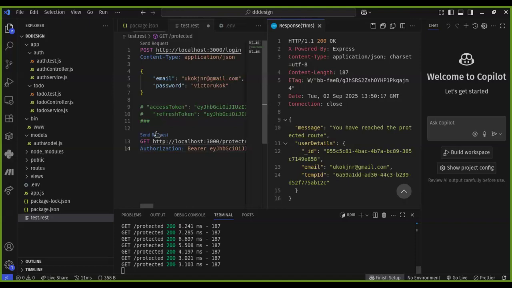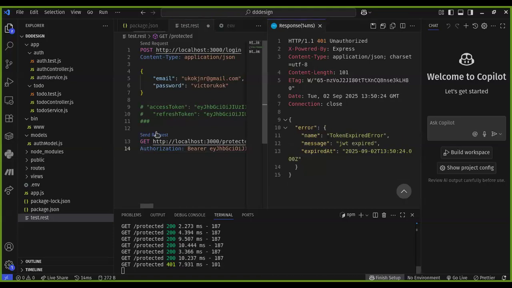Just keep making my request as I like until my token expires. Token doesn't want to expire. It expires. So it now expires. You see, it says error. Token expired error. JWT expired. You see, and then the expires at is this time.